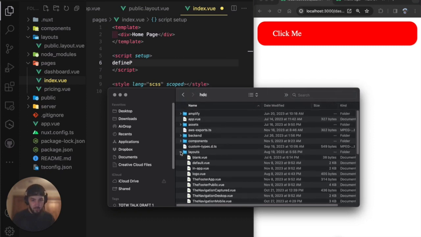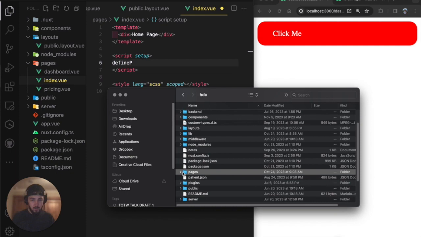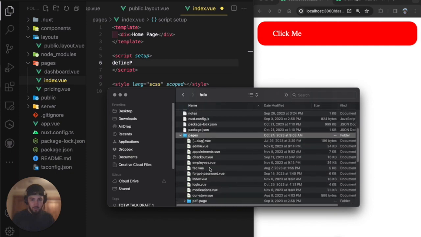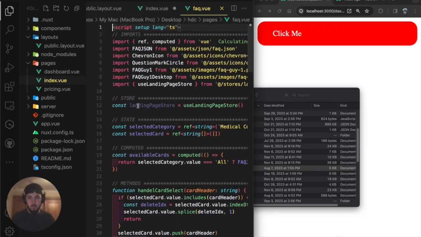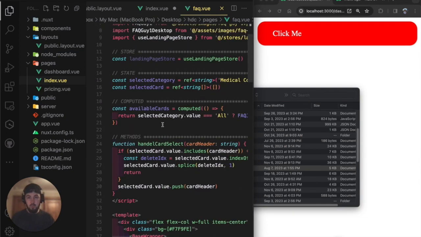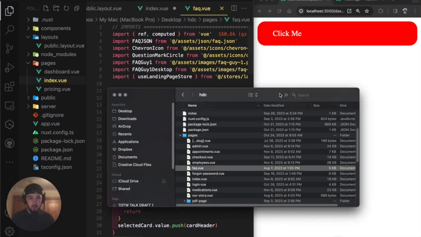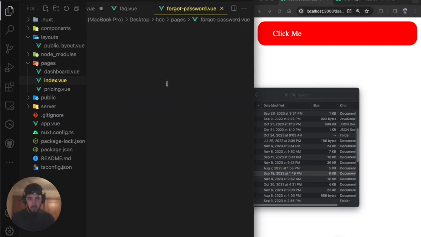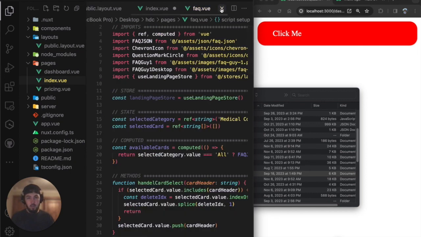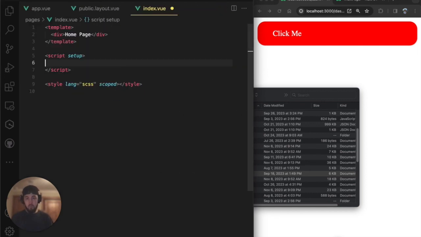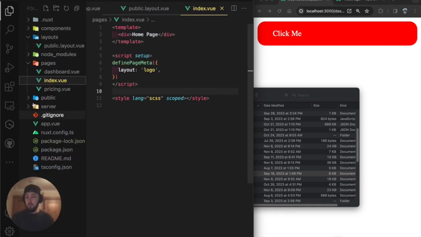But let's see. So if I go to a page here in the old file, let's find some. So let's say FAQ. You can see how big these pages are, right? Just a ton. Actually, this is kind of a smaller one. Let's find one. I think forgot password was it. Boom, define page meta, and then we define the layout like this. I do believe Nuxt has that as well, and probably other frameworks, Svelte might have that. But this is how we do it, and we just need to define the layout that we define up here.